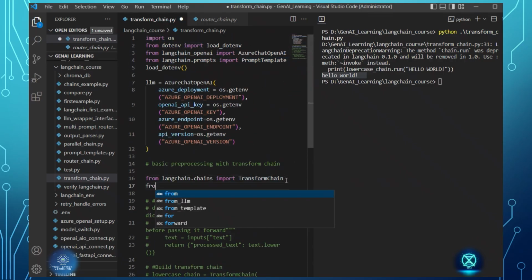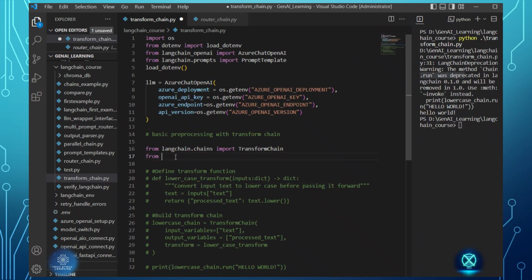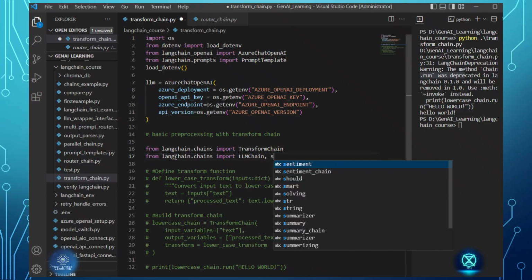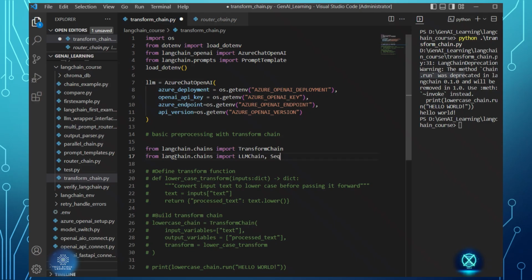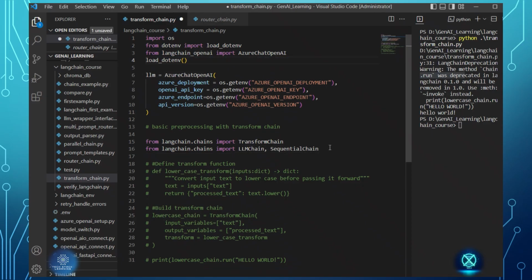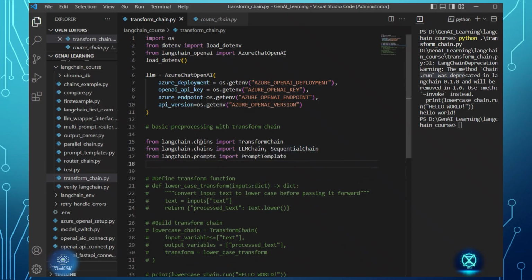In addition to this, I need LLM chain and the sequential chain. So from LangChain dot chains import LLM chain, sequential chain. I need these two additional imports along with the prompt template. This I can place here for easy understanding.